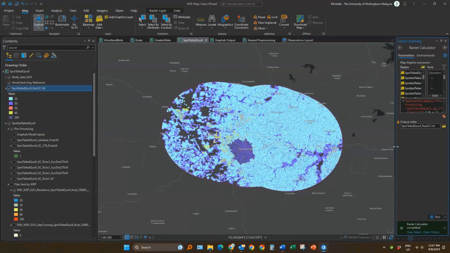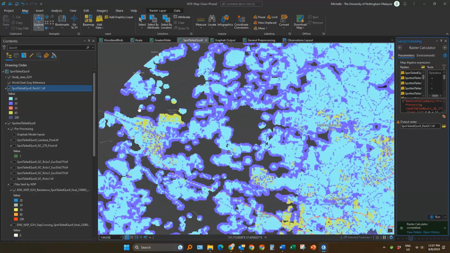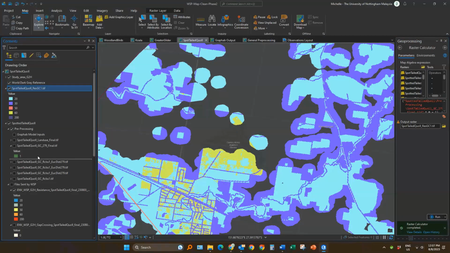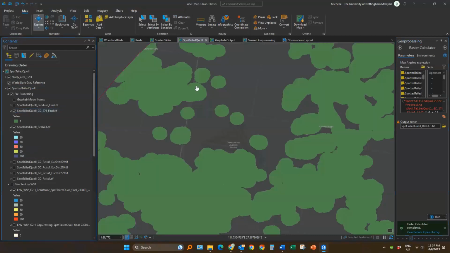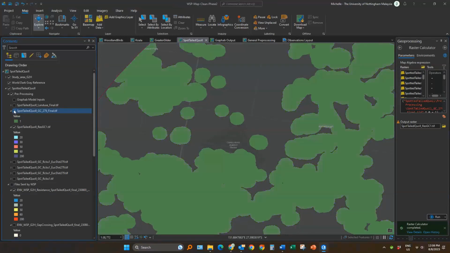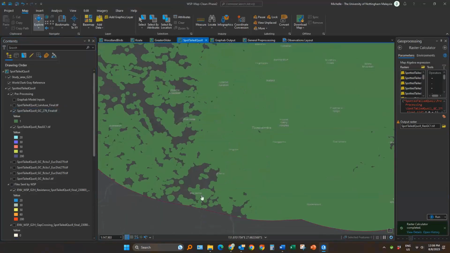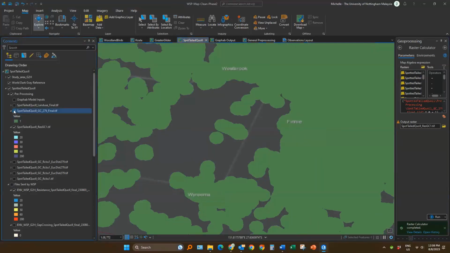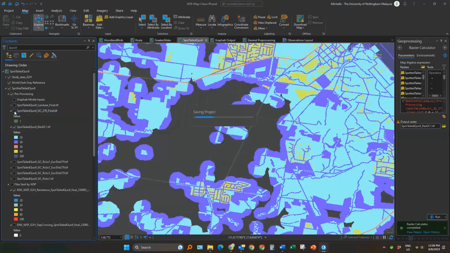All right. So now to double check, you can drag this under the buffered resistance. If you can see here, now everything that is outside of this buffered gap crossing layer will be omitted. So you see, the resistance has been clipped to exactly the buffered gap crossing layer. All right, let me just save that real quick.